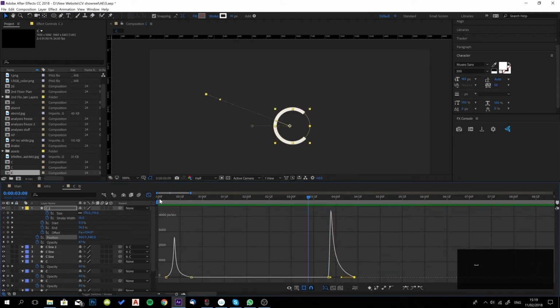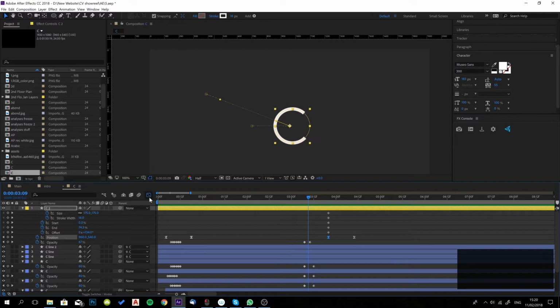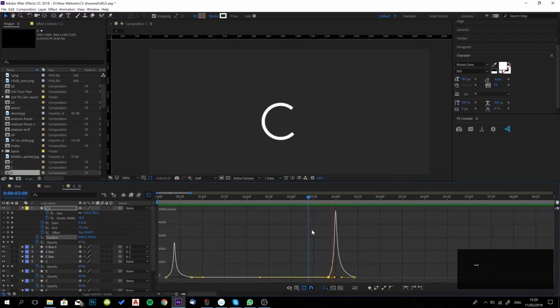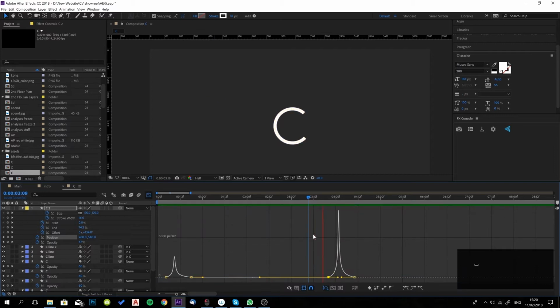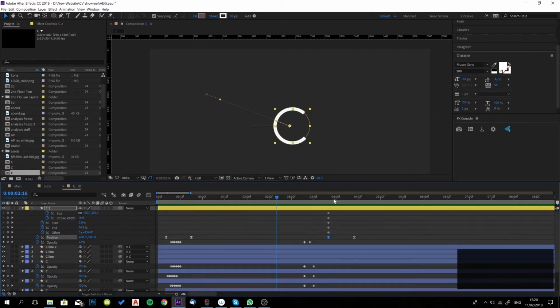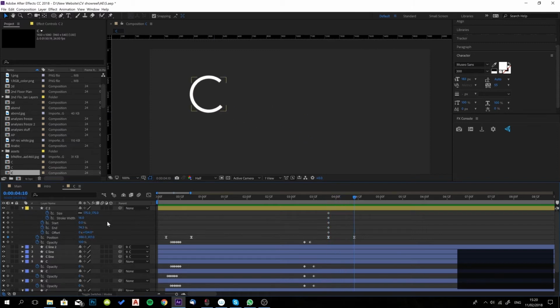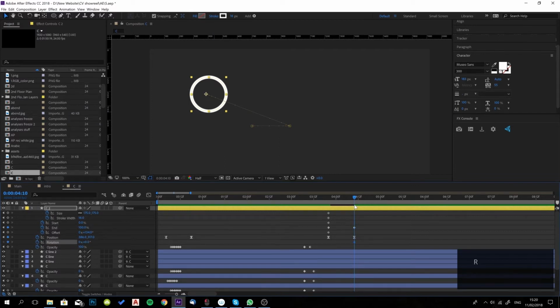Let's make the movement a bit more interesting. At this time, we have to animate the stroke and we have to animate the trim path. We animated the stroke, and here we animate the rotation a little bit too. It gives it more interesting movement if we animate the rotation.